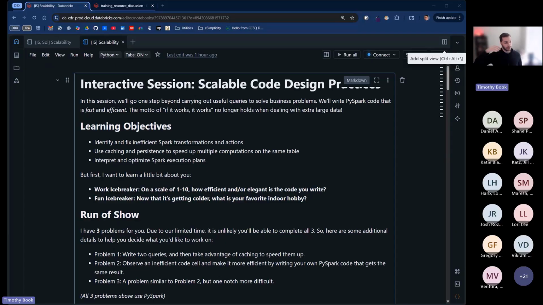But first, I have some quick icebreakers. I have two icebreakers, a boring work icebreaker and then a fun icebreaker. So the work one is on a scale of 1 to 10, how efficient and elegant would you say the code you write is? Like, do you prioritize good, efficient looking code, or do you just say if it works, and then you ship it?